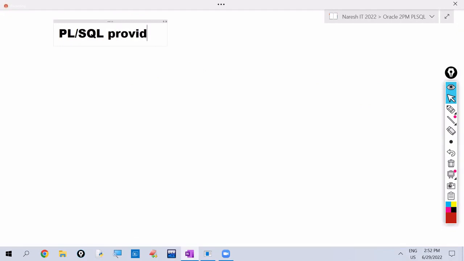Okay. So Oracle PL/SQL provides the following control structures.